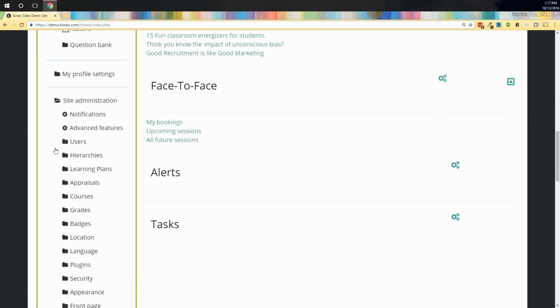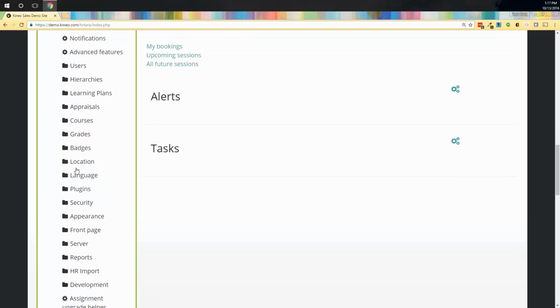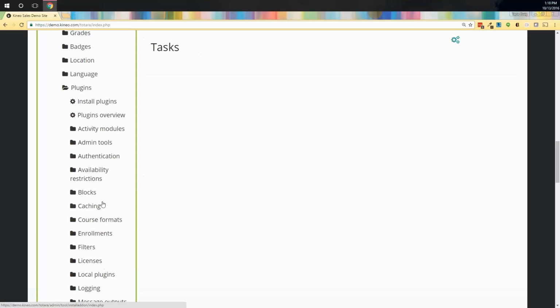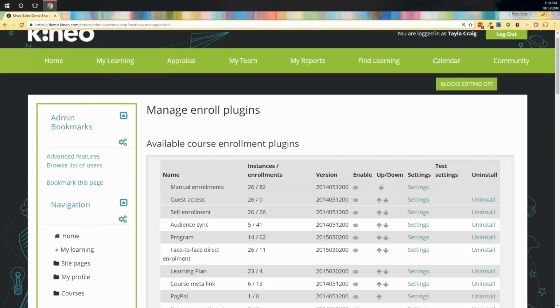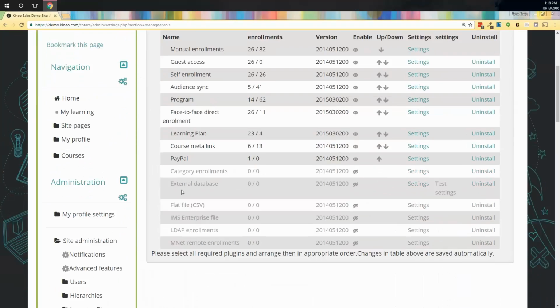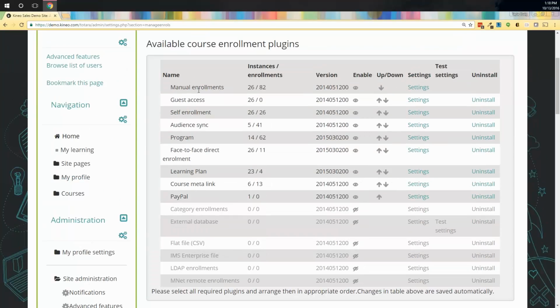So site administration, and underneath plugins, enrollments, manage enroll plugins. Okay, right here is where you're going to see all of the different enrollment methods that you have available to you. So you can do manual enrollments, which again, that's kind of going into the course directly and enrolling them that way. Guest access, that's going to be allowing people access to a course, allowing them to kind of mosey around. You can't do anything in that course.